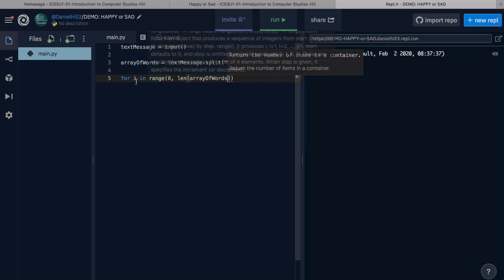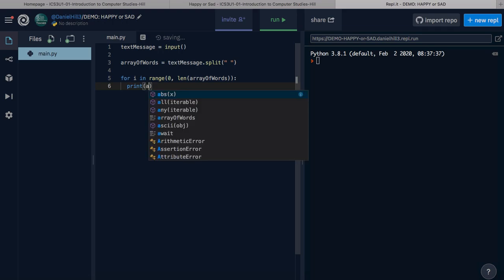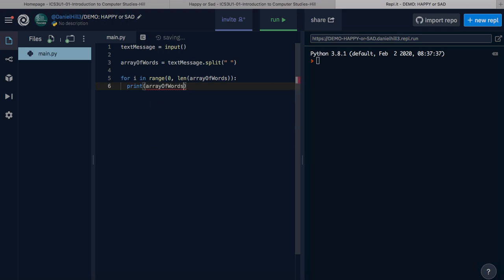So basically I'm going to start at 0, and then my last index will be the size of the number of words in the paragraph. Put a little colon there, and then I'm going to print. What I want to do here is print array of words, but on each line, I want to separate.